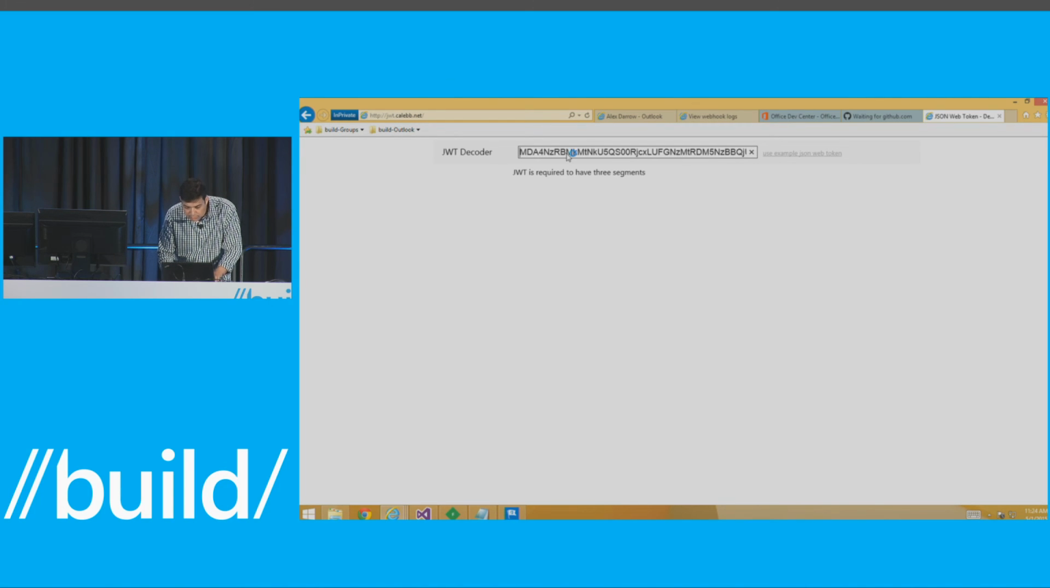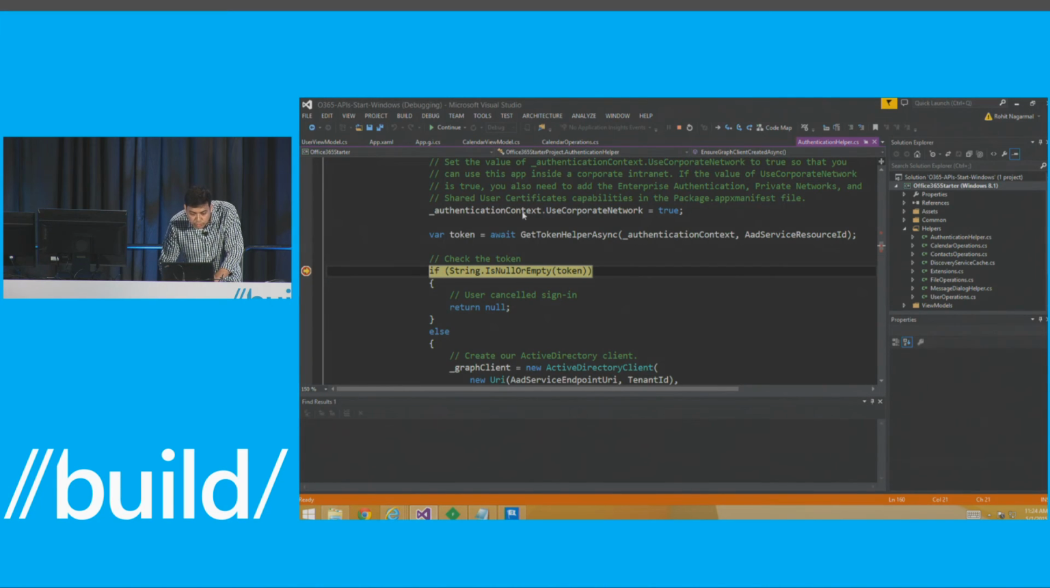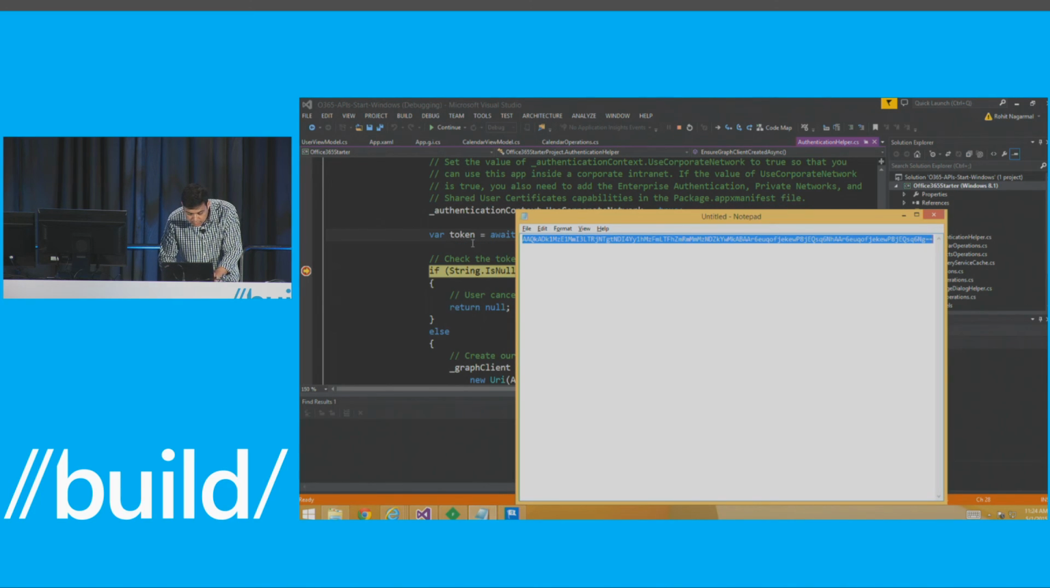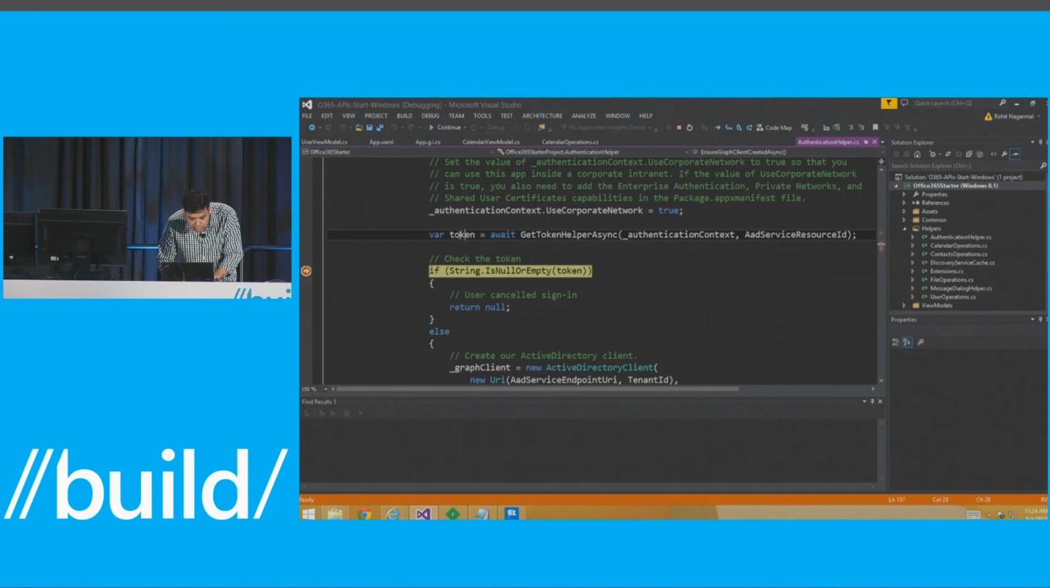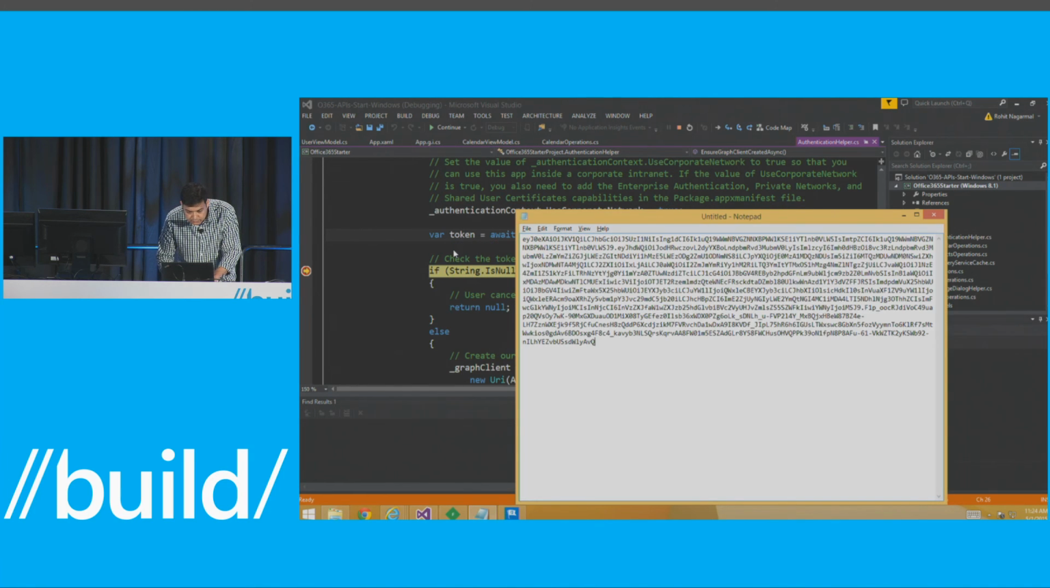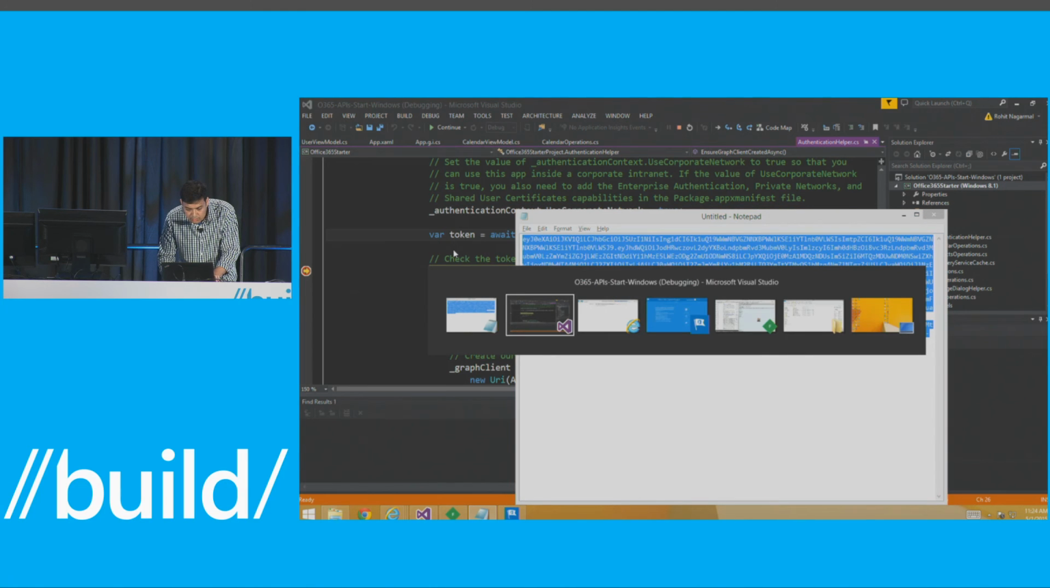I'm not doing a good job cutting and pasting today. Control C. Not getting it starting with M. It's not starting with M, it's starting with E. Why am I not getting the whole thing? Okay. All right, there we got it.